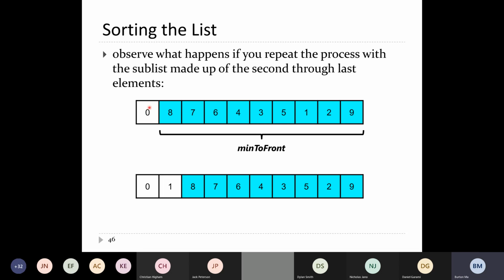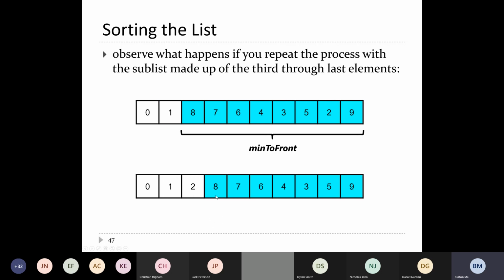Okay, if I called min to front once on this list, I end up with the 0 at the front. And now you can say, well, what if I call min to front on the sublist? What if I call it again? Well, that moves the 1 to the front of the sublist. Now I've got the 0 and the 1 in the front. And what happens if I call min to front again, this time with the rest of the list, so the sublist not including the first 2 elements? Well, that moves the 2 to the front. So now I've got the 0 and the 1 and the 2 at the front.